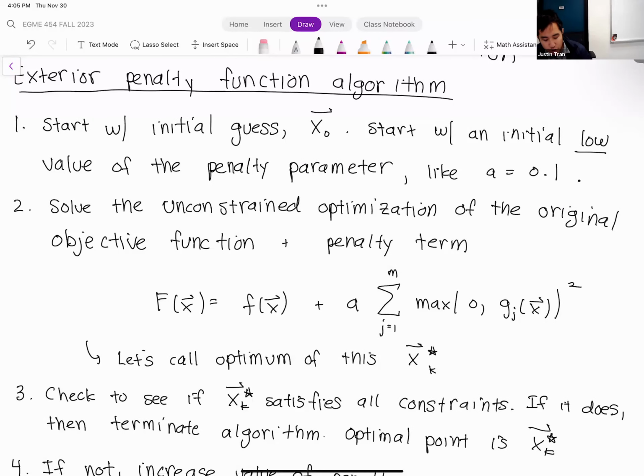So step one of this algorithm, we're going to start with our initial guess for the design variables, and we call this x naught vector. We're also going to start with an initial value for the penalty parameter, and we're going to start it pretty low. A good starting value for this would be 0.1, even 1.0 is okay too. So you're going to start with a low value of penalty parameter.